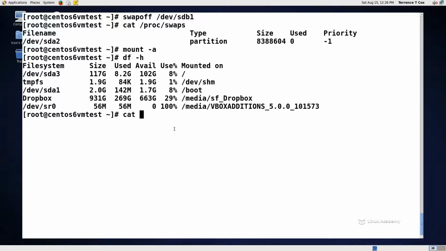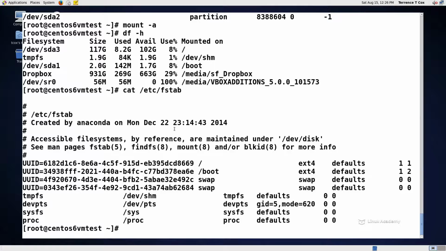So now when we reboot the system, then everything that's in that fstab file from a swap perspective will mount the secondary swap so that it happens after the first one, which is the SDA2 drive. That's all there is to creating a swap file.